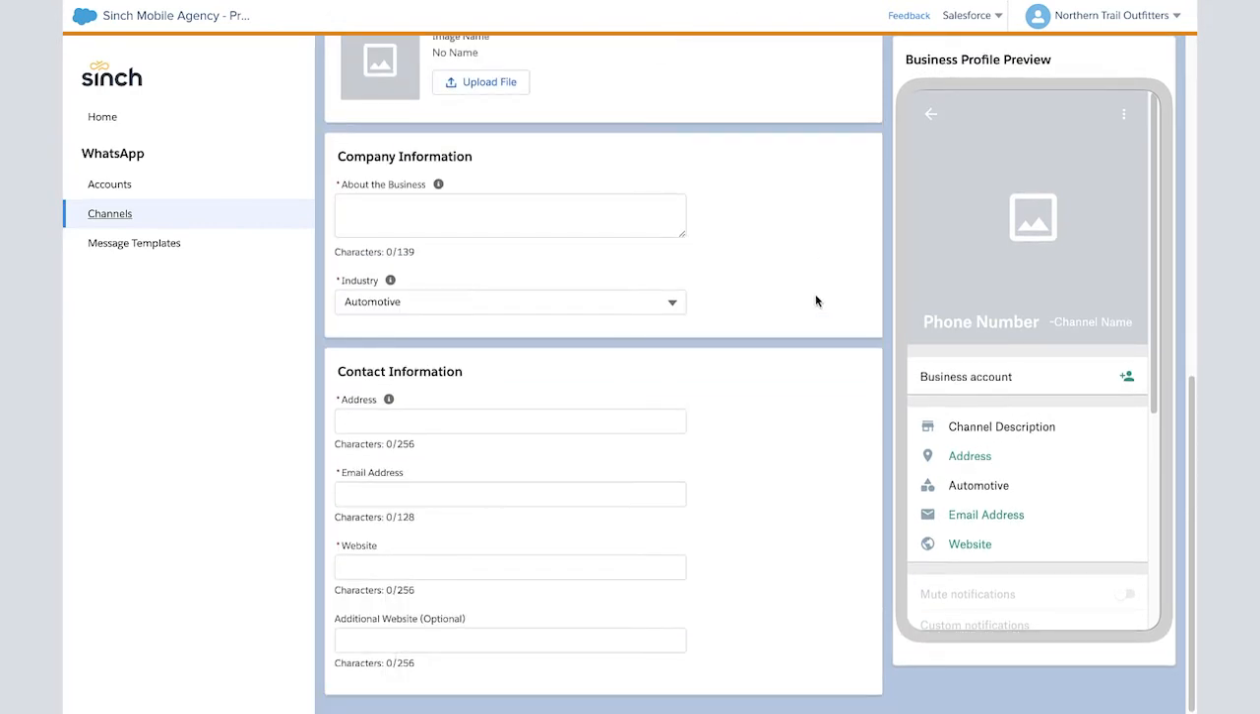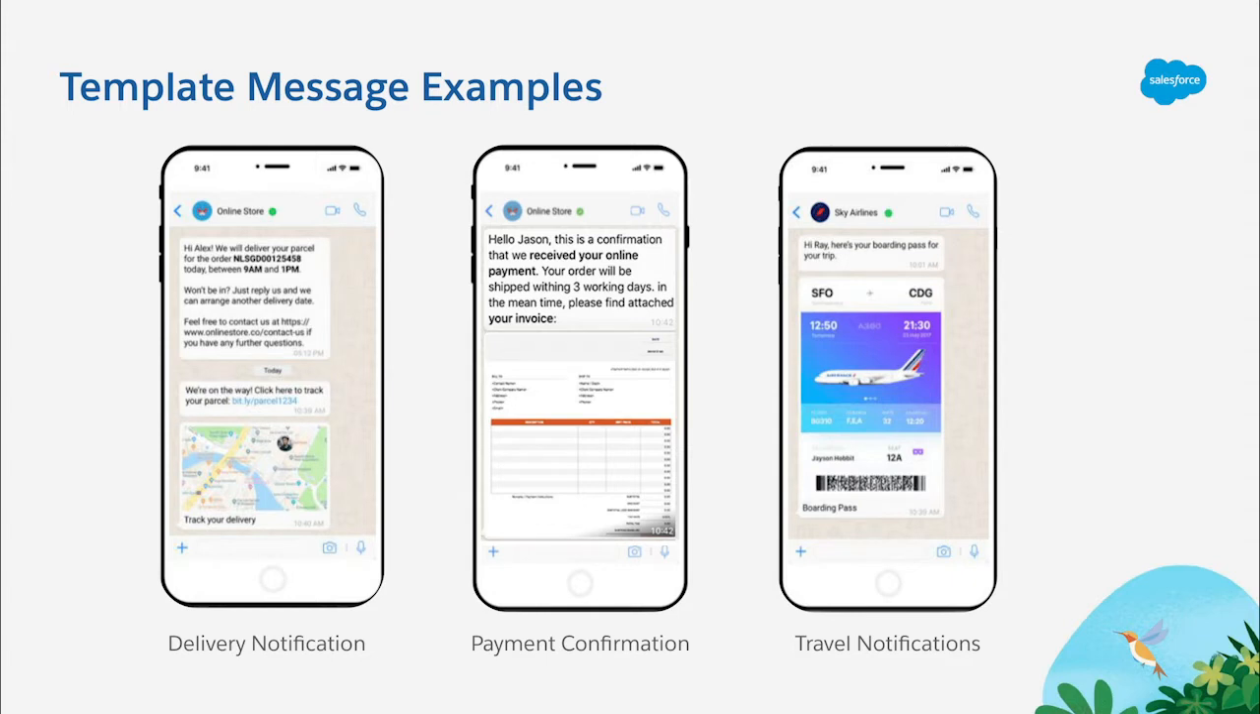There are 2 types of messages you can use with WhatsApp: template messages and session messages. Let's start with template messages. Template messages are event-based transactional messages, such as shipping notifications and order updates, or even travel notifications, such as sending a boarding pass. You can create these messages using a WhatsApp template. The content in the template needs to be approved by the WhatsApp team before you send your messages.